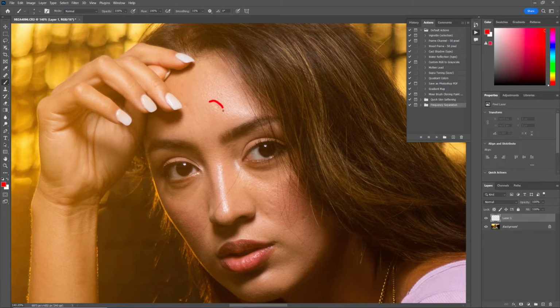There's the textures, right? We're going to get rid of some of these blemishes here, so a little bit here, and these are just going to be blemishes that don't necessarily occur naturally in the skin. And we're going to be getting rid of those.